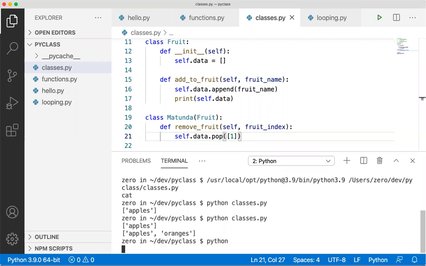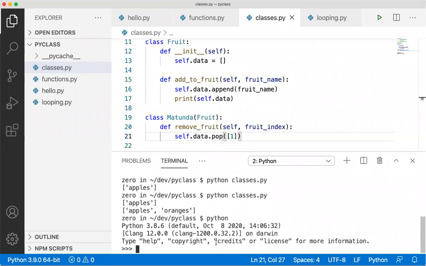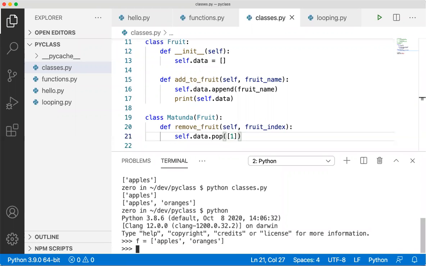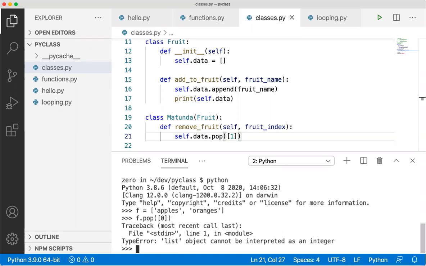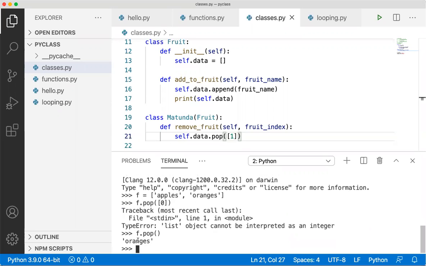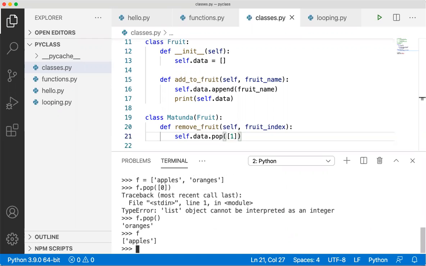So I can just remind you here. Let's say I'll create a function called f. Remember, if we have this list here, and I can say f.pop, then I can say pop at index 0. What's happening? When I say f.pop, it removes the last object. So when I print f, it's just left with apples. So pop was removing something from the list.